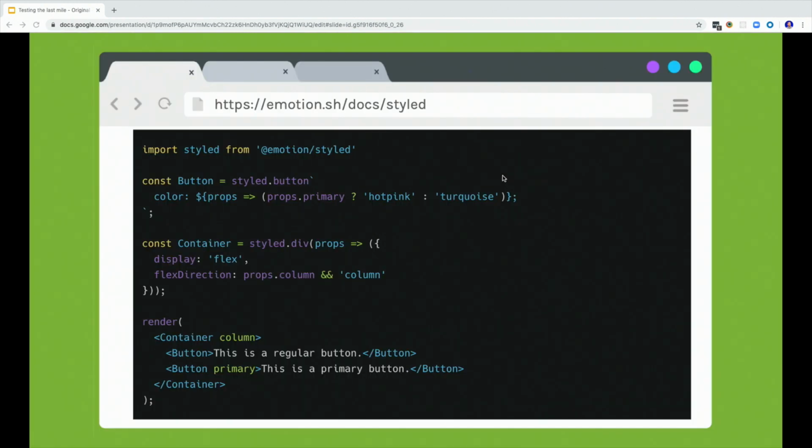This particular example is from Emotion's doc site. And particularly, I'd like to call out what this piece here is doing. So we've got a container, and depending on the value of our column prop that we pass in, we're actually going to change the flex direction. So we've got some behavior of our application that changes some visual styling based on us changing our props.